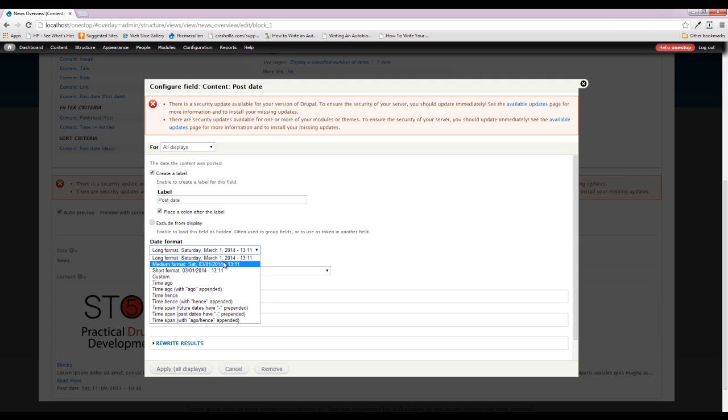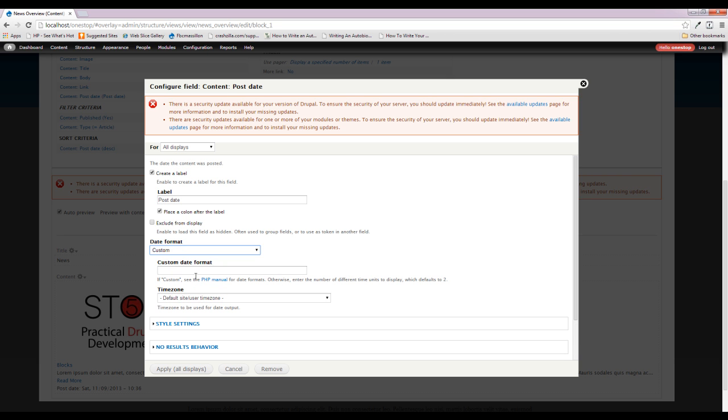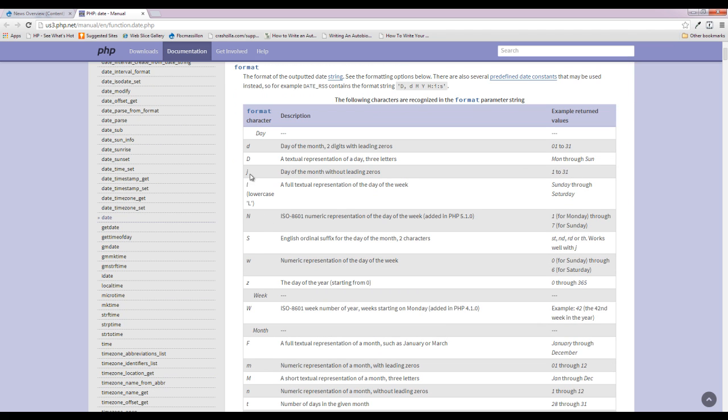You can read through these if you want. Some of them have nice little examples of what they look like, but for us, we're going to select this custom one because I want you to be able to see how you can set up custom date formats. If you see this PHP manual here, and if we open this in a new tab, this is extremely helpful. It lets you know what these correspond to.